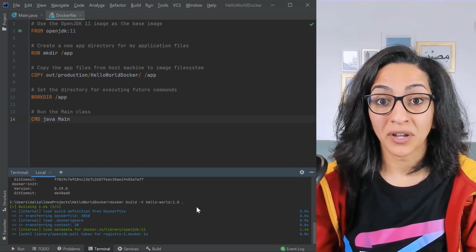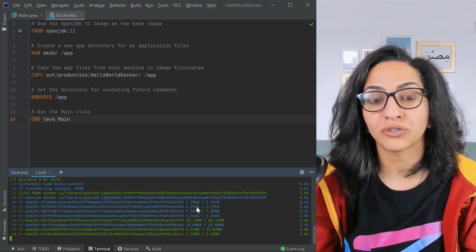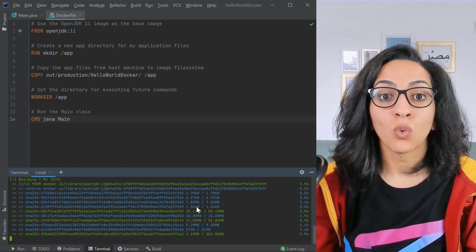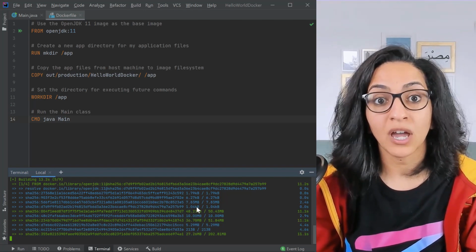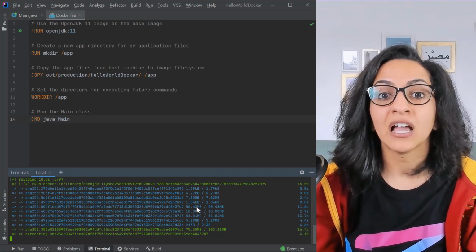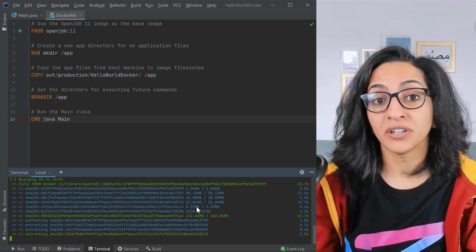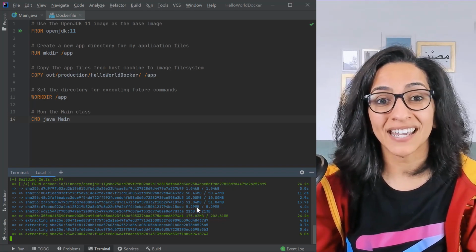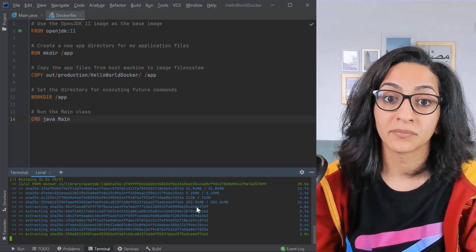The command is running and you see the output here, including the result of each instruction in my Dockerfile. When the FROM openjdk:11 instruction is executed, Docker will look for the image locally, and if it doesn't find it, it'll pull it from Docker Hub. Since I currently don't have the OpenJDK image locally, this build is taking a little bit of time, but the subsequent builds won't take as long.